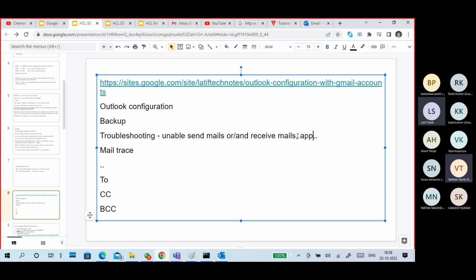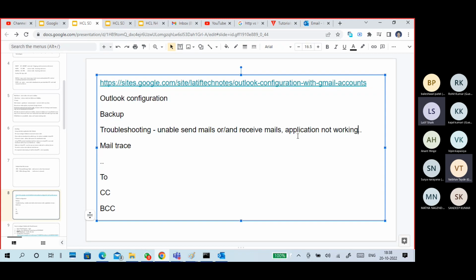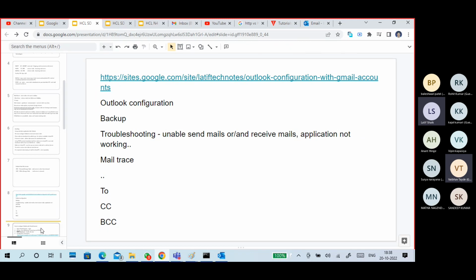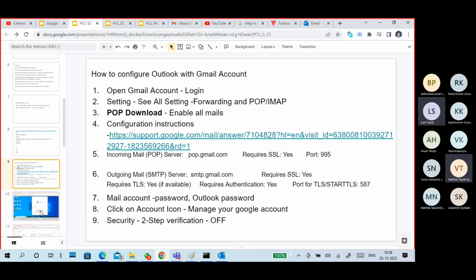Application not open. Application related: you open Outlook, it is not opening. Application not working. Okay, this kind of stuff. That's enough. This is network related troubleshooting, configuration related troubleshooting and application related troubleshooting. When we discuss network related troubleshooting, I will cover how to troubleshoot Outlook related stuff. Okay.